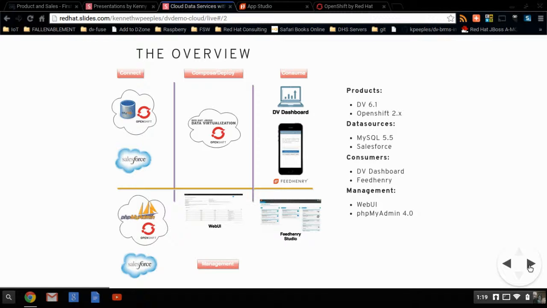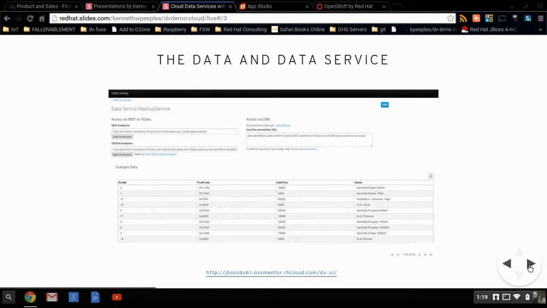So we're using data virtualization, we're using OpenShift, we're using MySQL and Salesforce, the dashboard, FeedHenry, the web UI, which helps us create those code-free views in phpMyAdmin, of course, FeedHenry Studio.